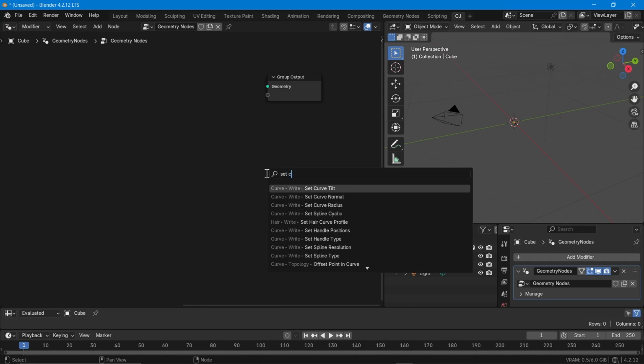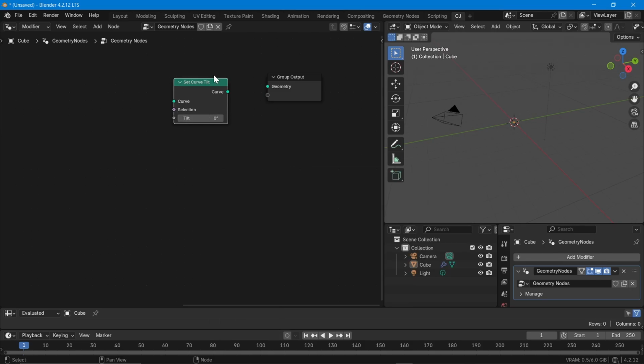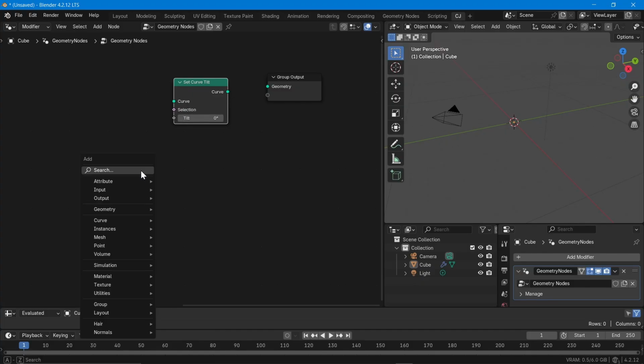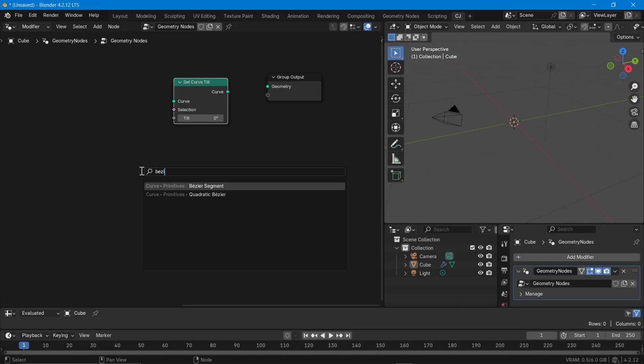In this video, we're going to see about the Set Curve Tilt node. So if you see, this is a write node. It needs a curve input and it writes the tilt value and it outputs the curve. So let's take a curve for this, a Bezier segment.